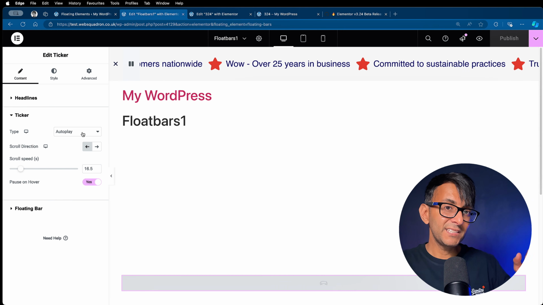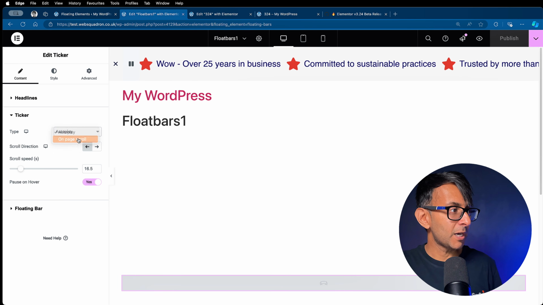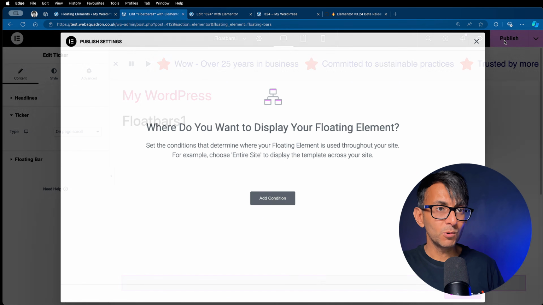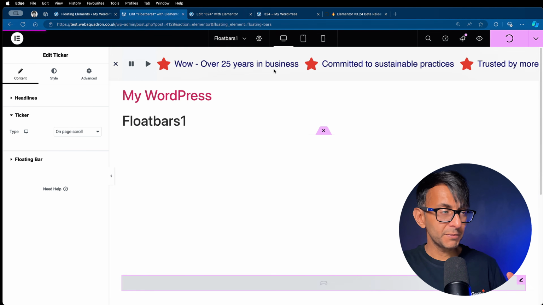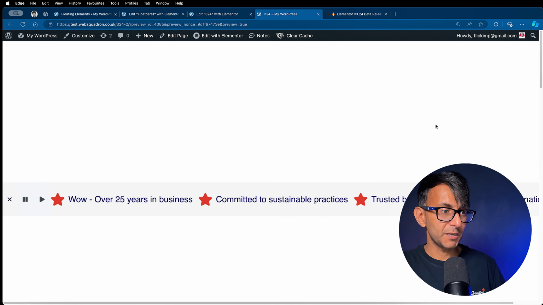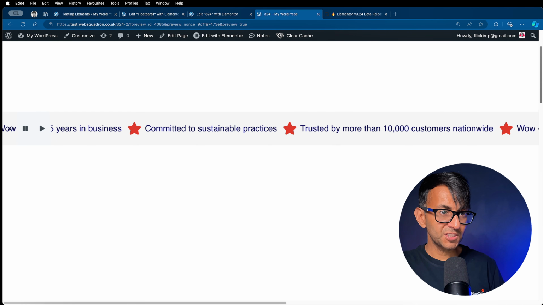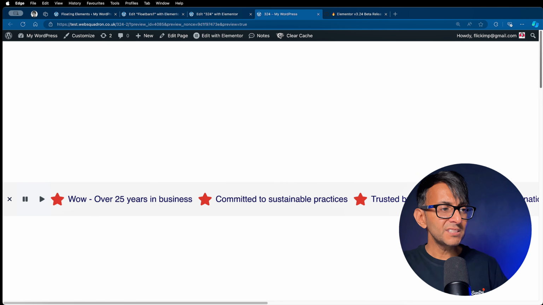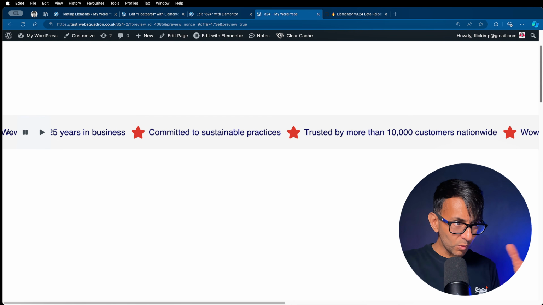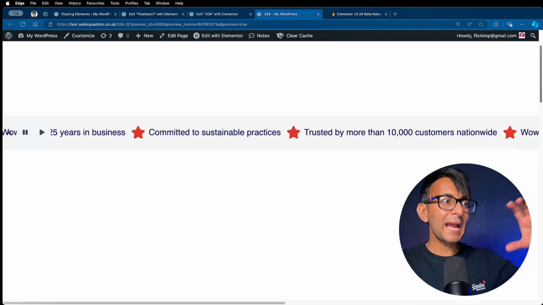And if I go back into editing the actual ticker tape, I'm now going to say on page scroll, hit publish. We're not going to publish it anyway. Go back over to my page. You will now see it stopped moving, but it moves when I scroll. See that? So this is where you can take what you've got and just think out of the box.